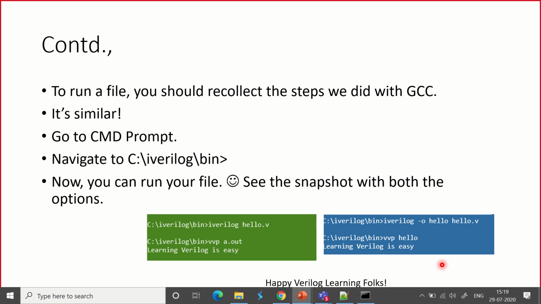It cannot have multiple a.out files, and in that case it will be overwritten. Only the most recent one would be there. So to avoid that hiccup, what we do is iVerilog -o hello, where hello is the name of the executable file, and hello.v. That's it. We have generated it.